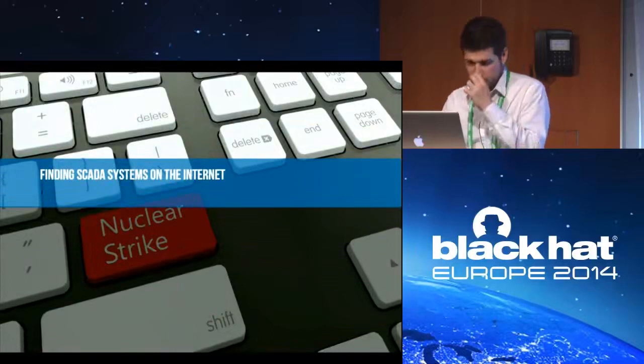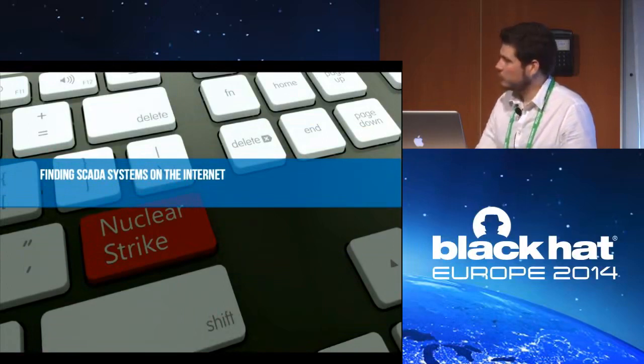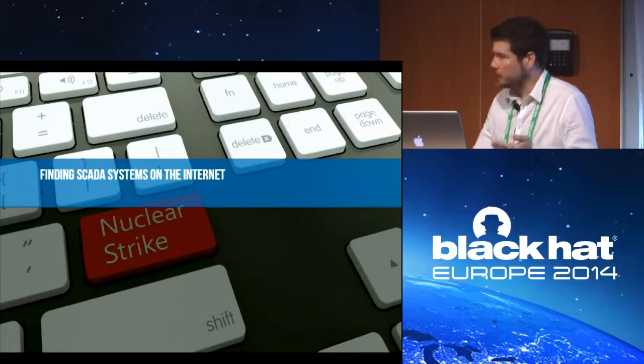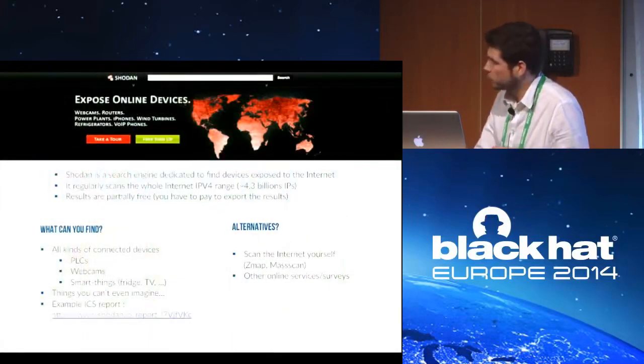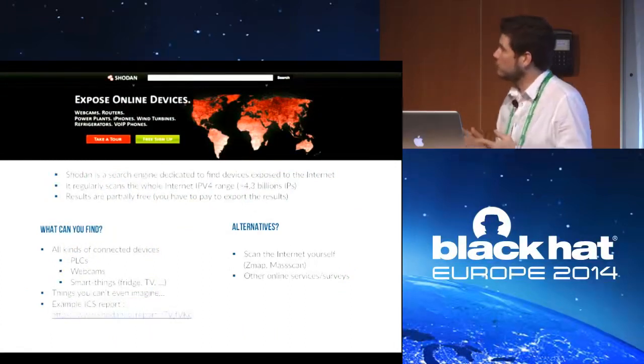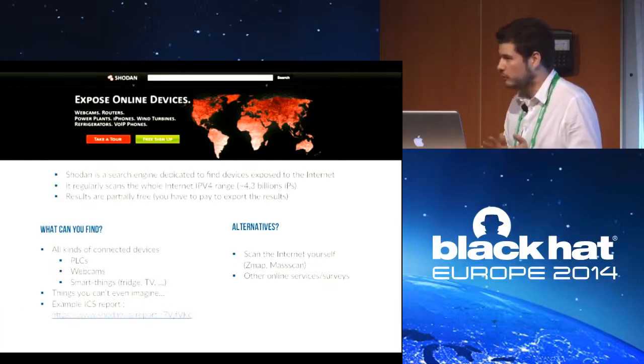Okay, so next topic. I mentioned the usual lack of network segmentation, and I just wanted to give you an example of what a real lack of segmentation looks like. That means, can we find SCADA on the internet? You may know that the answer is yes. To do that, I will demonstrate using Shodan. I'm sure you've heard of it.